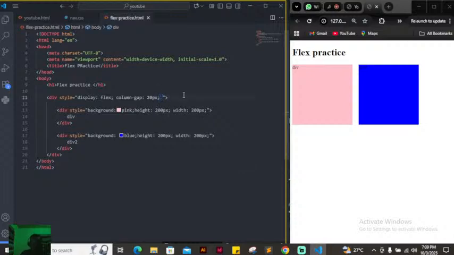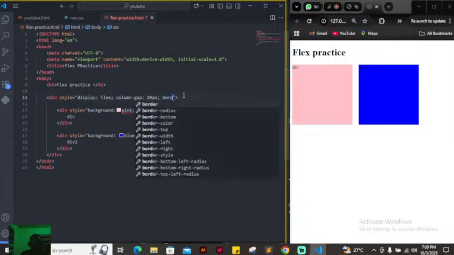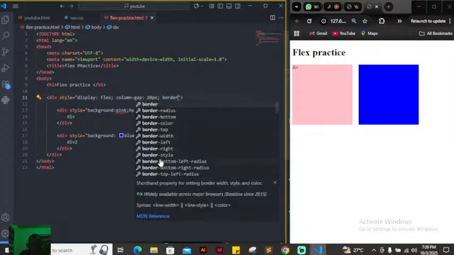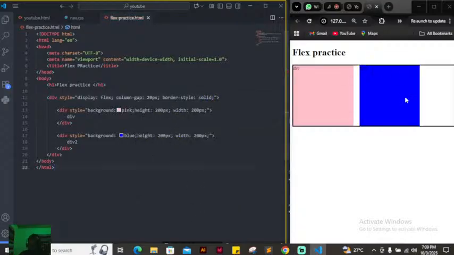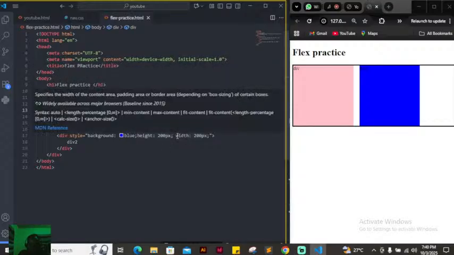Now let me do something here. Let's say I have a border style. I call a border style of solid. So that I want you to see what this thing is doing. Then you can see that this thing is inside a parent container, which is this guy here, isn't it? Now if I remove my value for height, I gave it, let's say I remove this one here, then I remove this one here too.